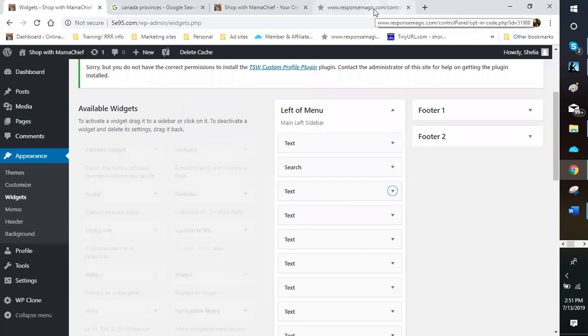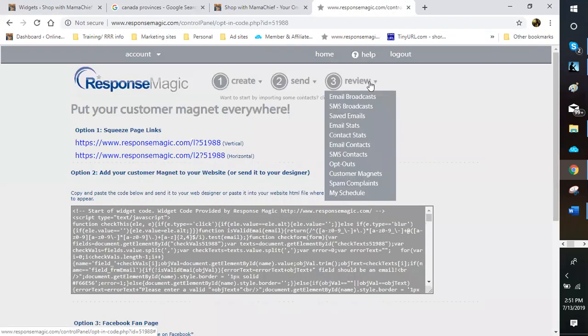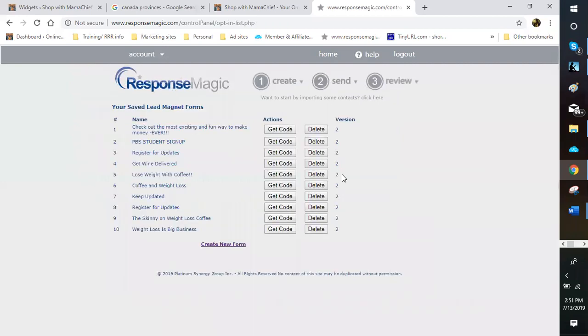I have some people that say, oh, I've lost my widget. I don't know where it's at. The good thing about this is you have your review here. You have this right here where it says customer magnets. This keeps track of all the magnets you've ever created. So here's the one I just created. If for whatever reason you lose it, or you just don't want it anymore, you can say, I don't like that anymore, I'll get rid of it. You can delete it.